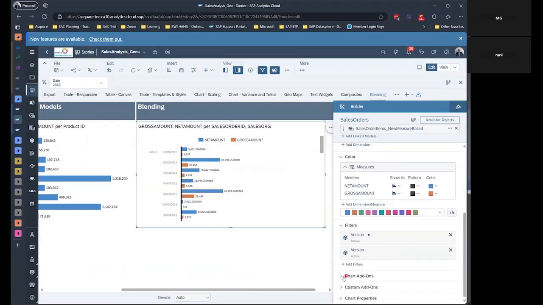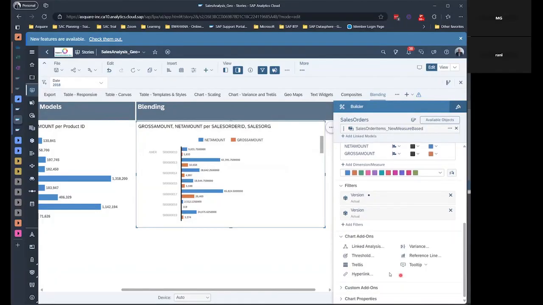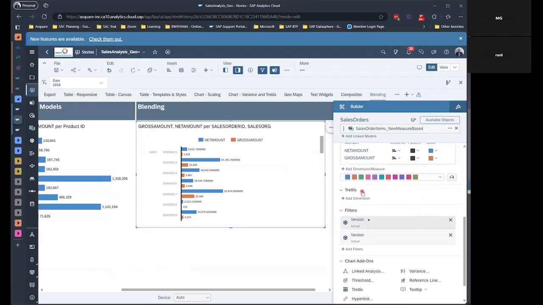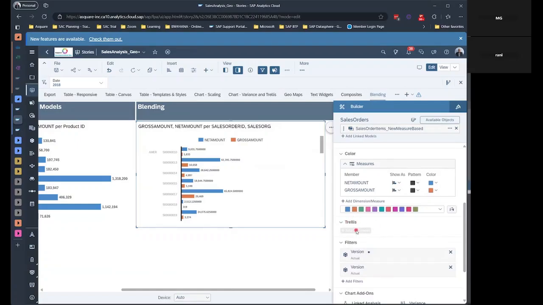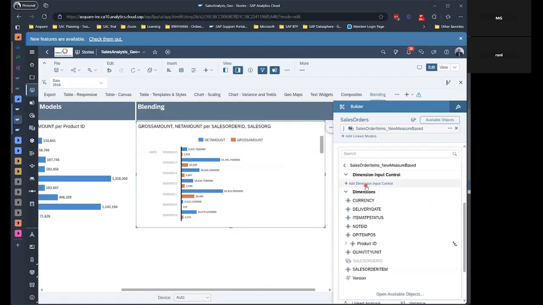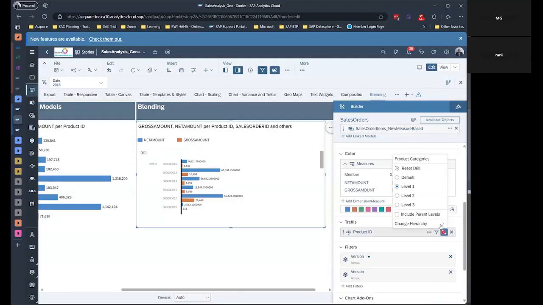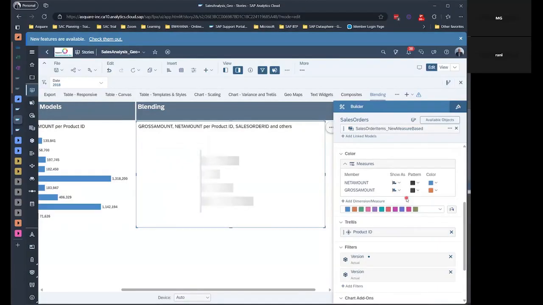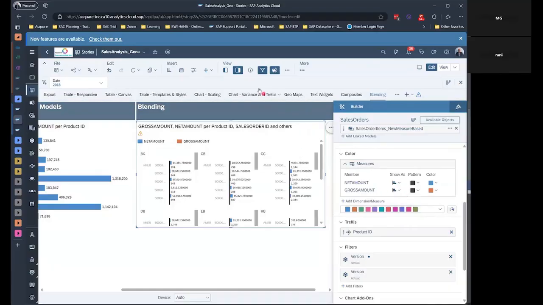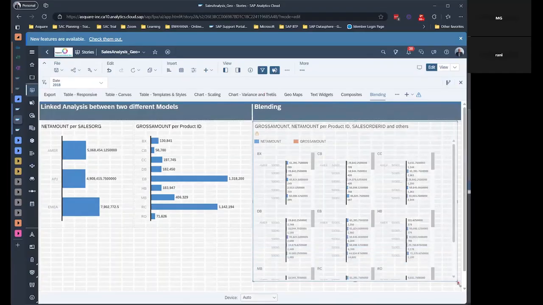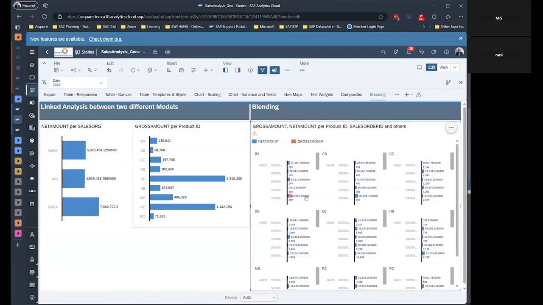So what I will do is use the trellis. It's in chart add-ons, trellis. Once the trellis is clicked, the trellis option is here now. Add a dimension from my linked model. I'm going to use product ID. And here I will drill the product ID to my level 2. And I will make the chart a little bigger. There you go. So this is basically a blended chart.